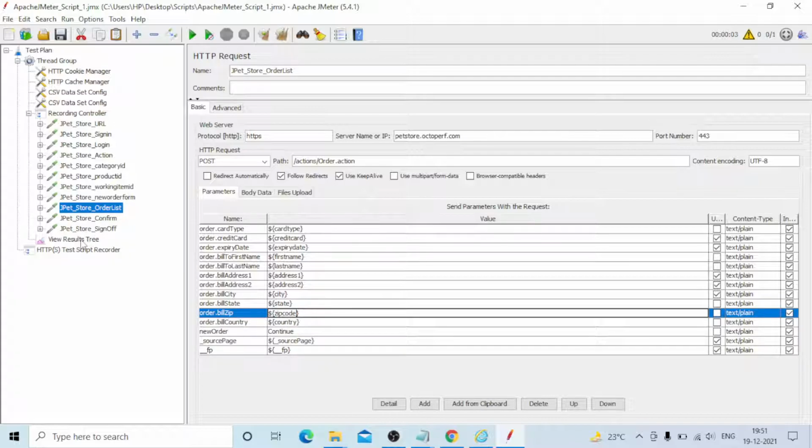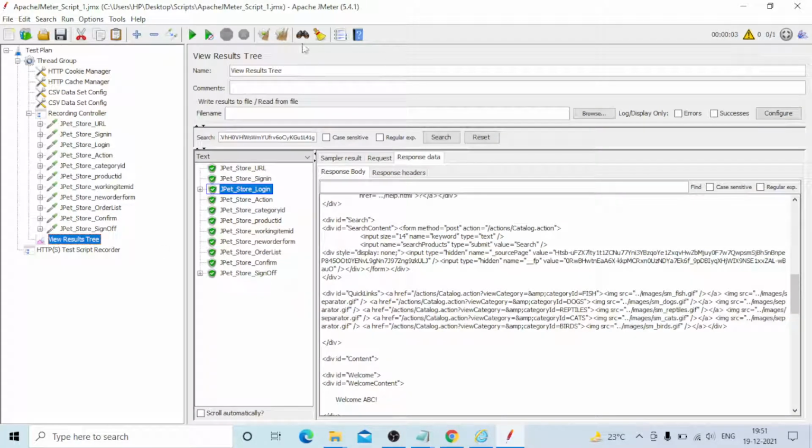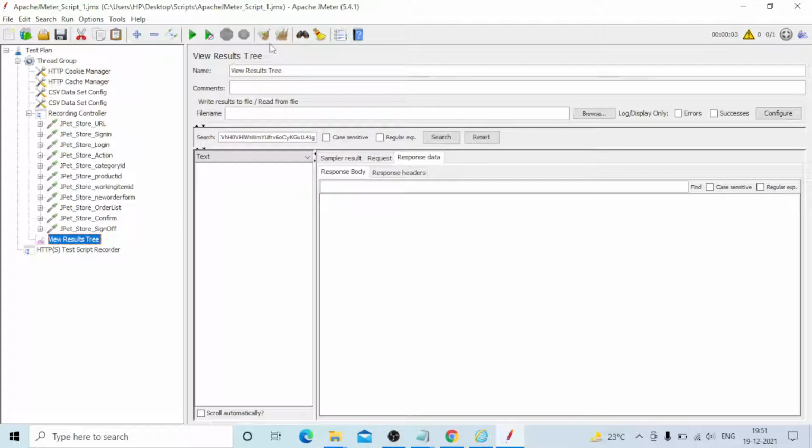Okay, it's completed. Now all three are completed: correlation, parameterization and page verification. Now you need to try to execute the script one time. How do you execute it? Is there any issue or not? Okay, it's executed. There is no issue.